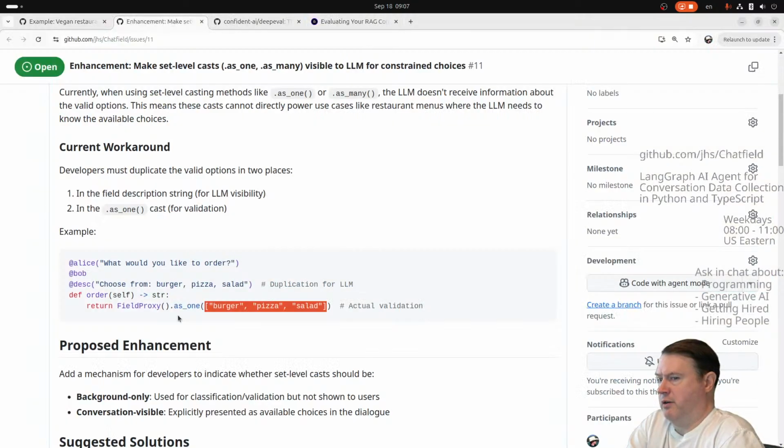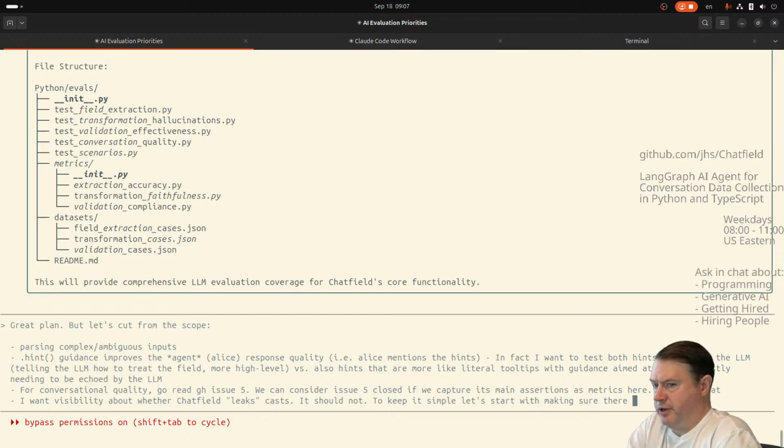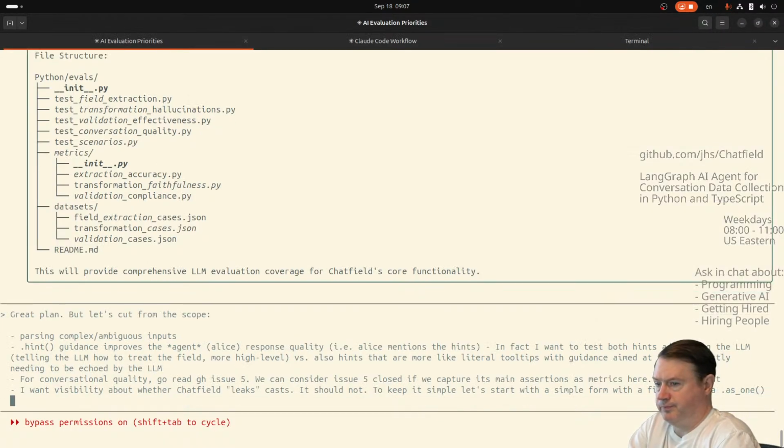Let's just start to keep it simple. Let's start with a simple form with a simple field, a simple form having a, what is it, as one, and the Bob should be unable to discern those, right? That's awesome.